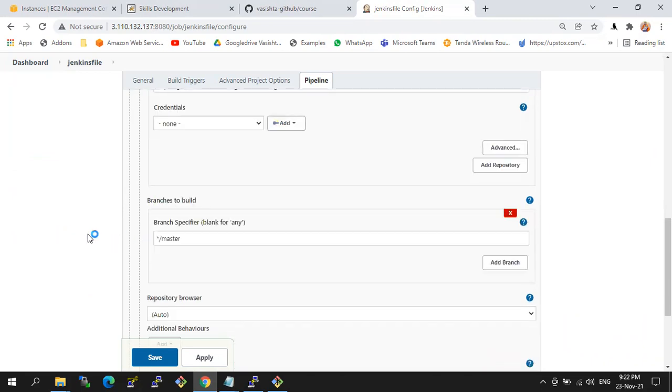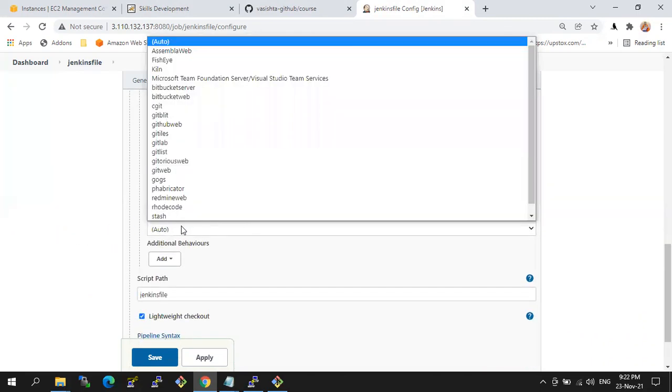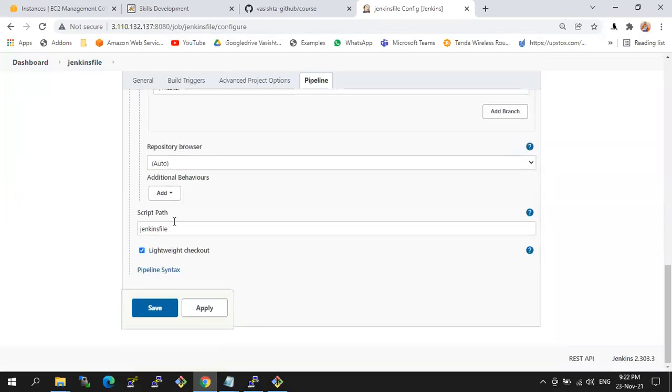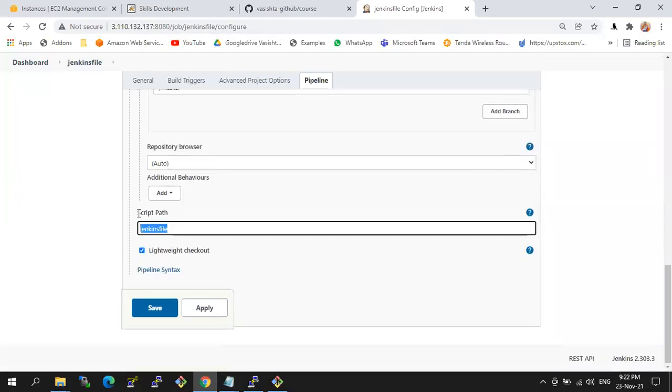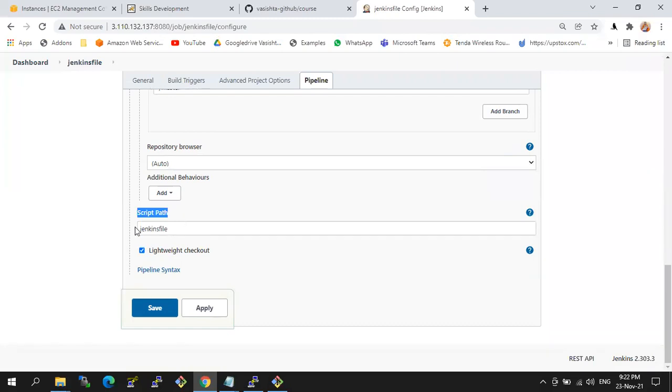So the branch is master branch. You need to specify. The repository browser is not required, optional. So this is very important: the script path, that means where the pipeline script is available.